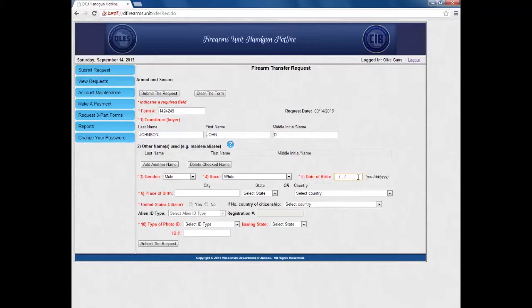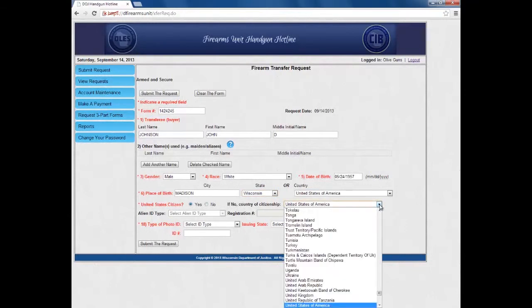You can key in the date of birth, and enter in the city, state, country. For the state, you can use the drop-down box. You can enter the first letter of the state which they were born, which should bring up a list, and then it should default to United States of America. You can check yes or no for United States citizen. If you check no, you will have to go over and check the country.